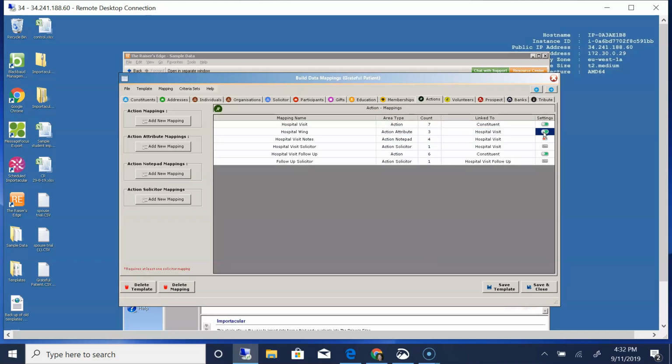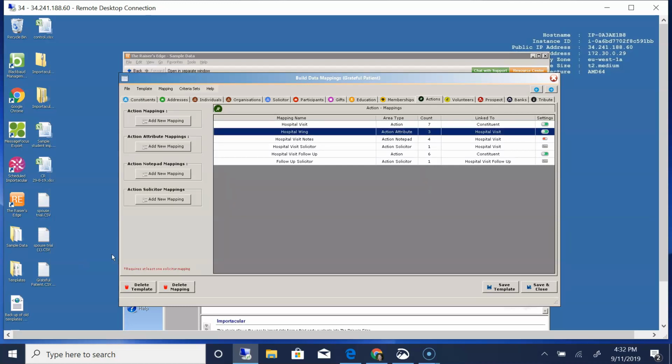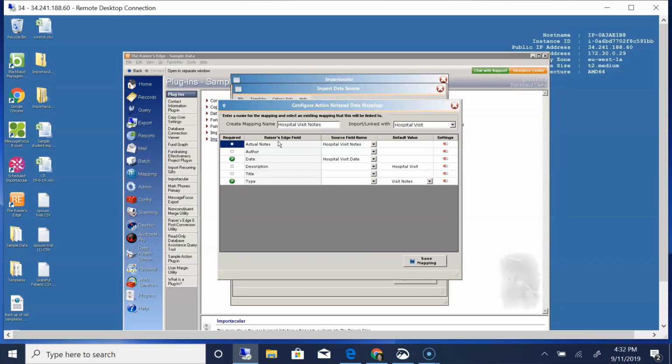I've also added a setting to this field so that I'm only adding this attribute when nothing else exists that matches it. Next, you can see I've added a note. I've used the visit notes from my file. I've used the hospital visit date from my file. I've added hospital visit, and I've added the type of visit notes. You can see here that I had to choose which of my actions I wanted to link this to, and I'm linking it to the visit and not the follow-up.